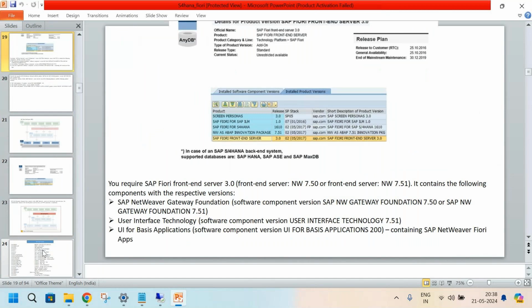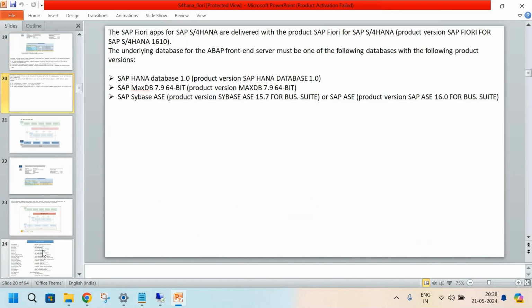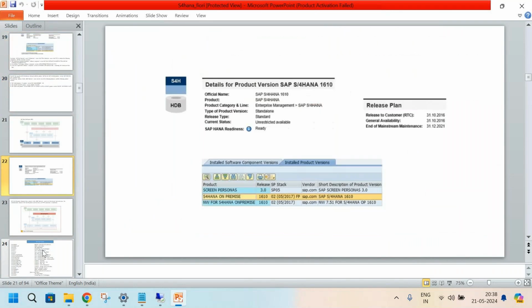Tomorrow is also the same, basic things we'll explain. The day after tomorrow, we start the main configuration part. S4HANA and Fiori: Fiori is a front-end system, S4HANA is a back-end system. So we'll connect both and see how to configure both systems. First of all, we establish the RFC connection between front end and back end.